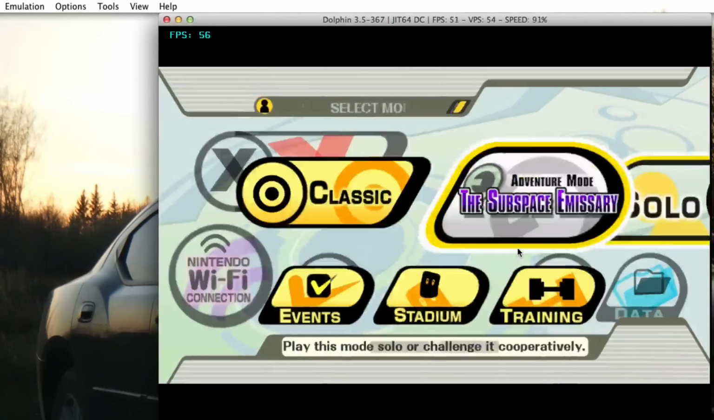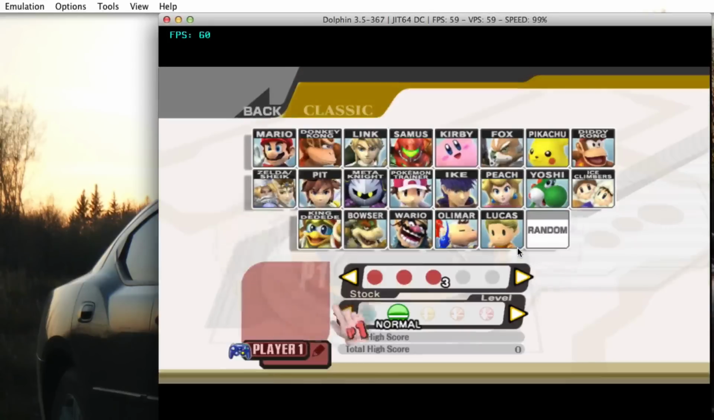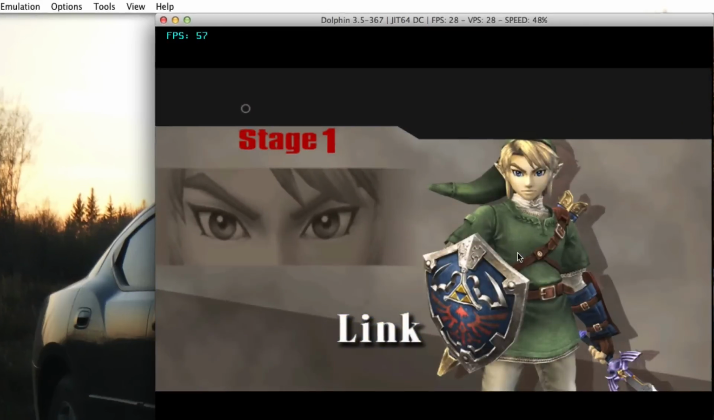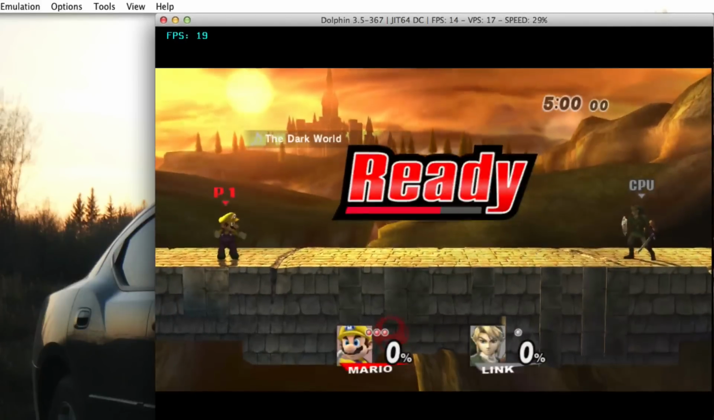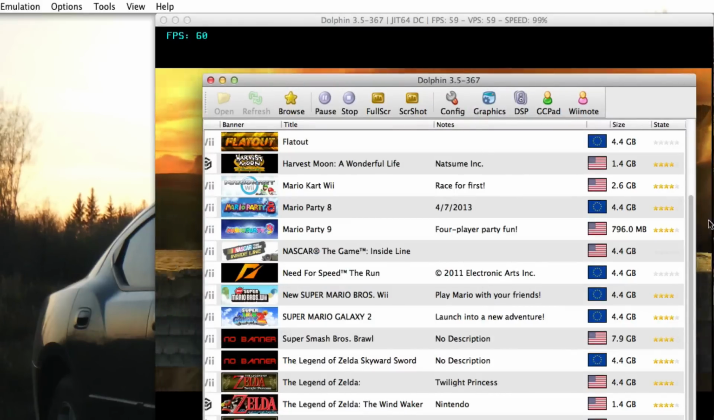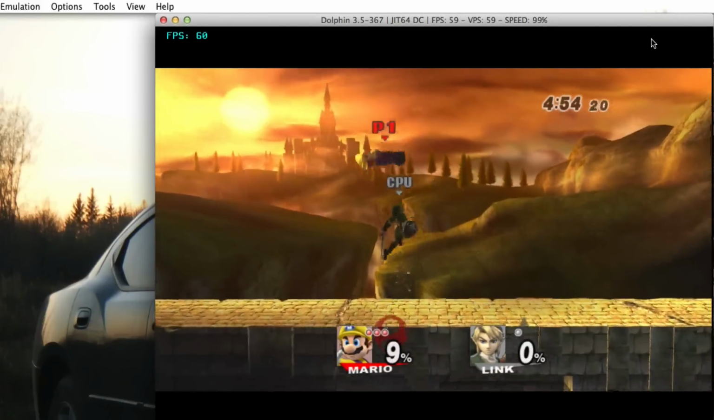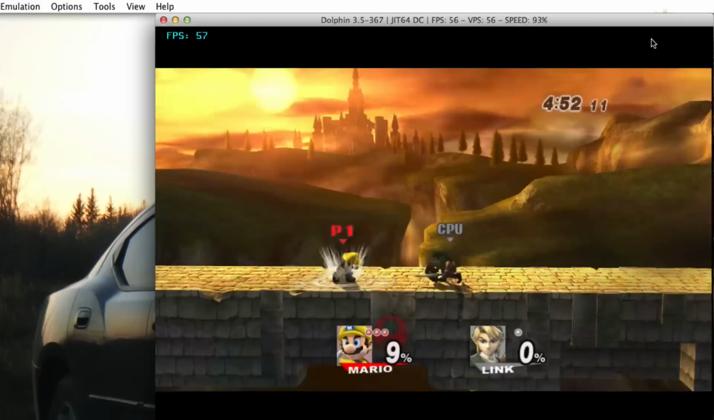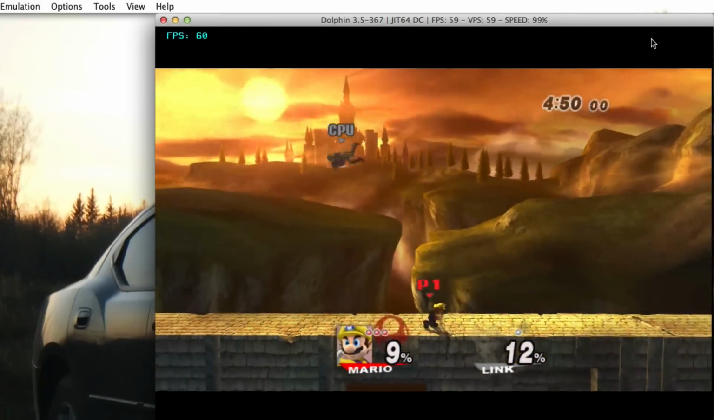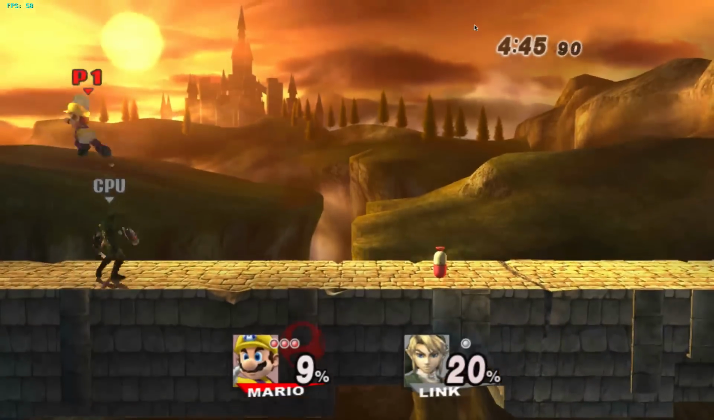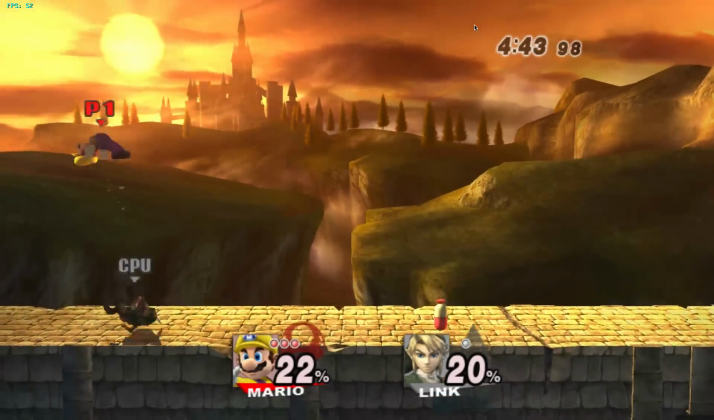Super Smash Bros. here. Speed varies, it's pretty decent though. You barely notice anything at all. We're gonna verse Link. I'm a bad player, had no idea how to play this game. Kicking nothing, just jumping around. And I'm gonna bring it up to full screen here. And there we go.